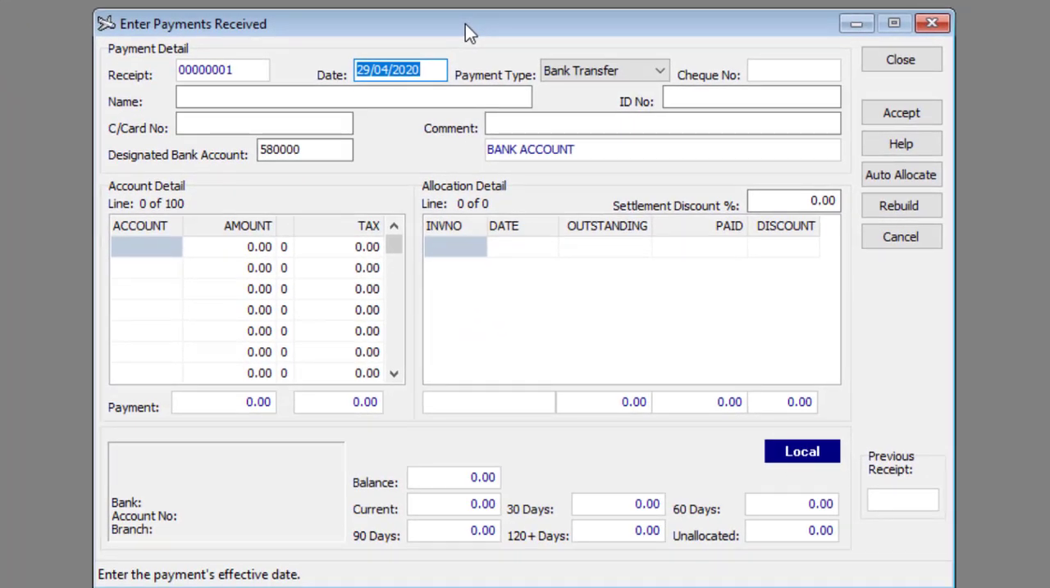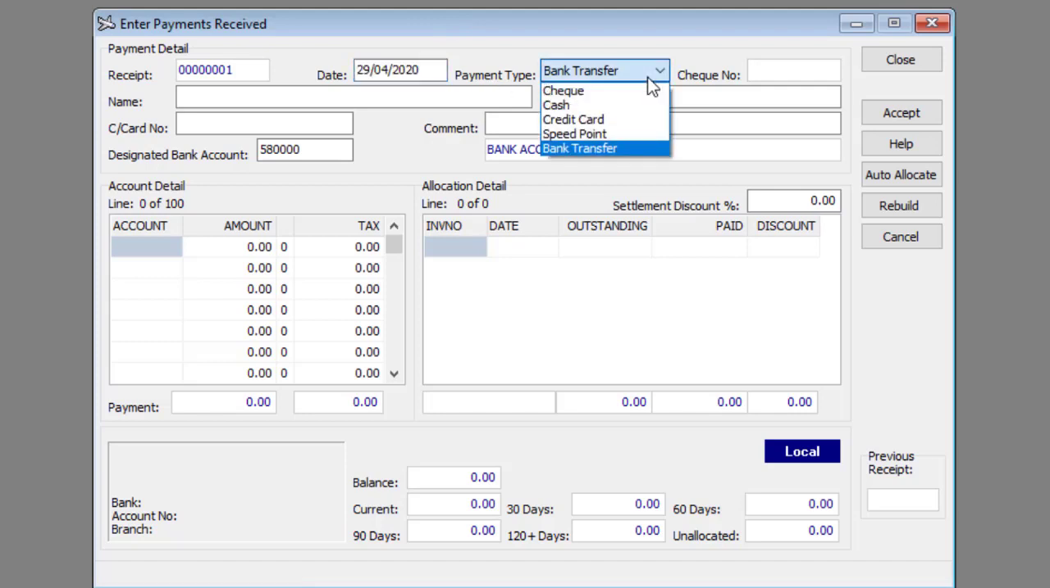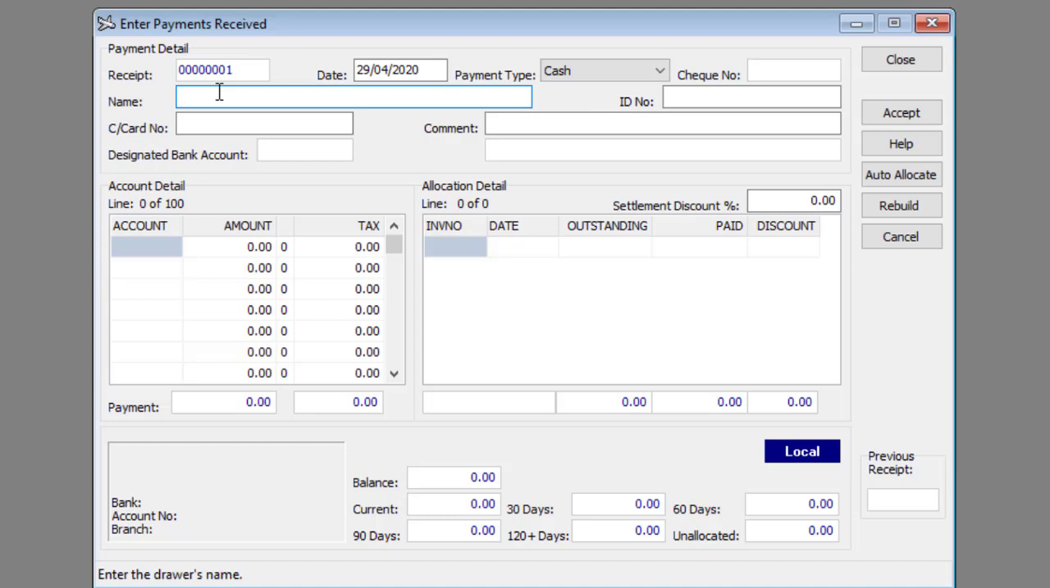Start by entering the general payment details. Enter the date of the payment in the date text box. Select cash from the payment type drop-down list. Enter the name of the customer in the name text box if required. Enter a comment in the comment text box if required.